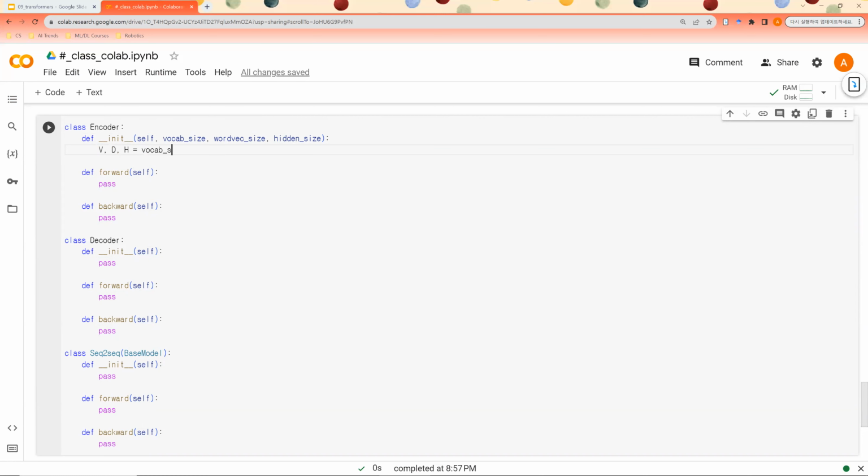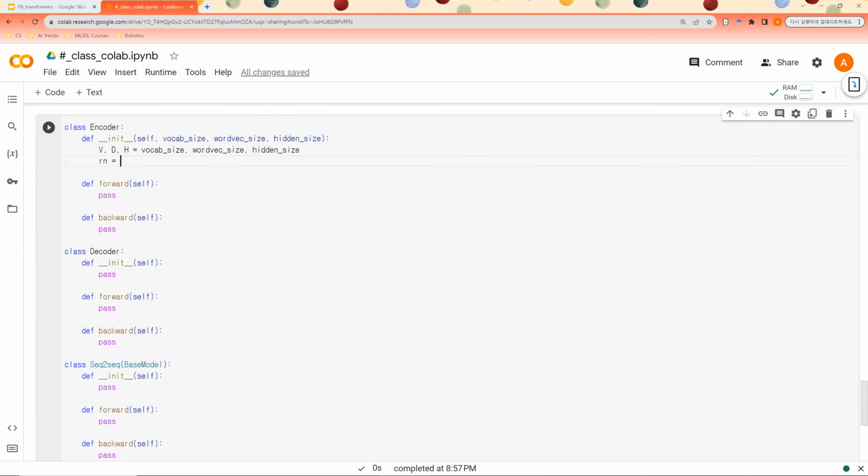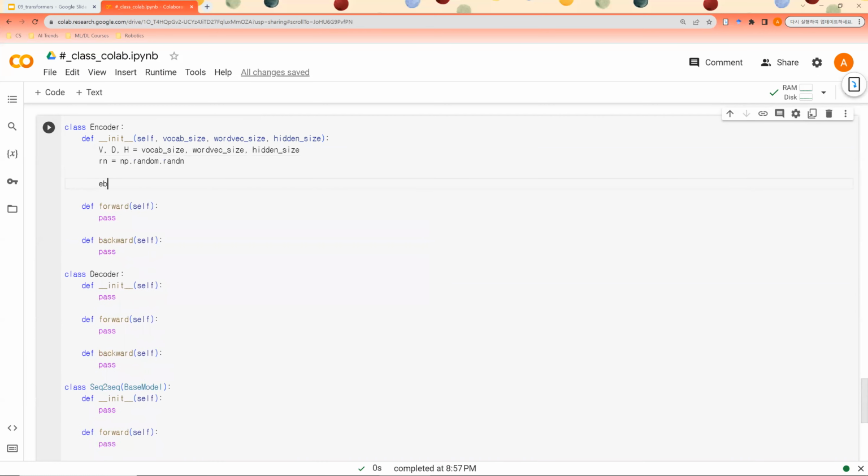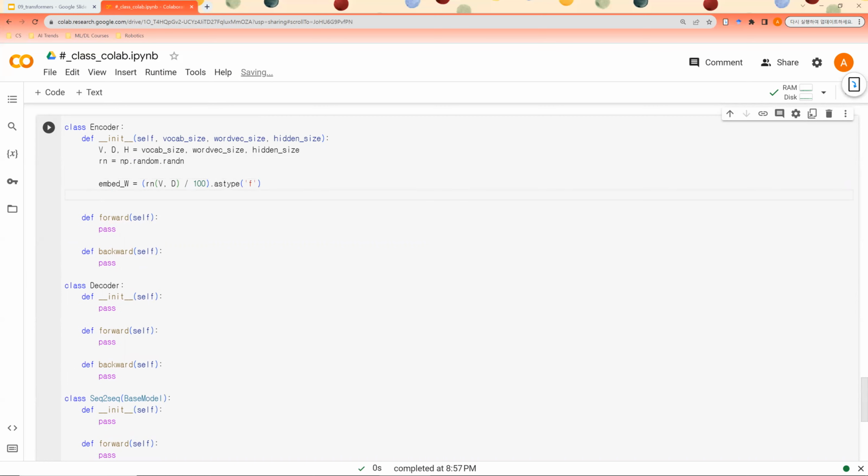you just make alias for this word vector size and hidden size like this. And to make our code a little bit neat, we're going to make another alias like this. And we first need to define the parameters for our embedding layer. And we normalize for better optimization. And we also define LSTM parameters.